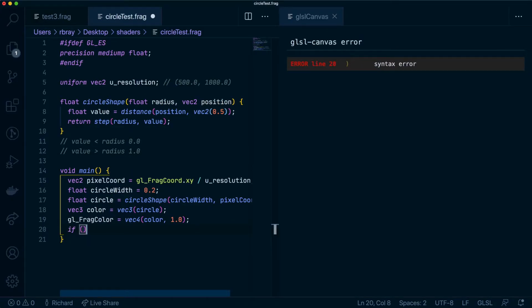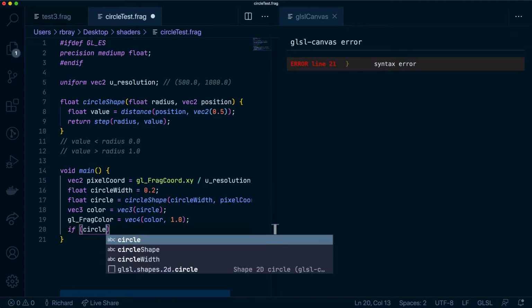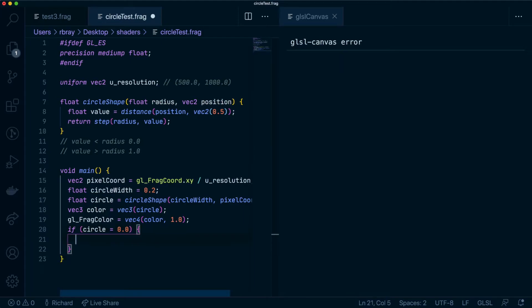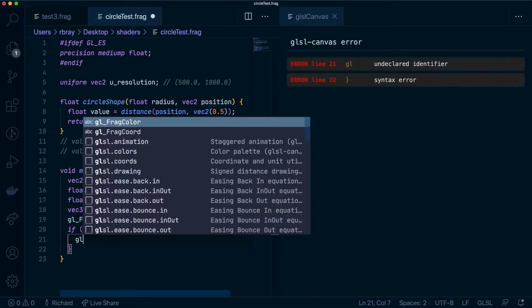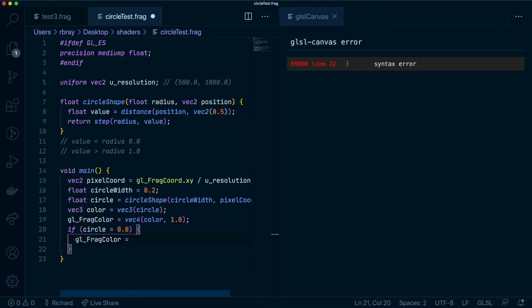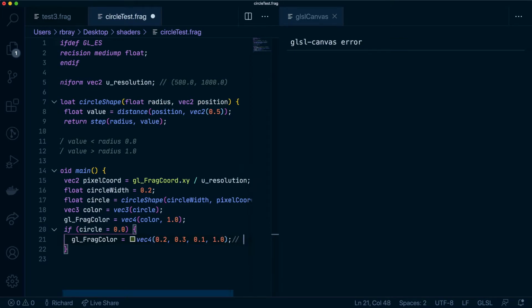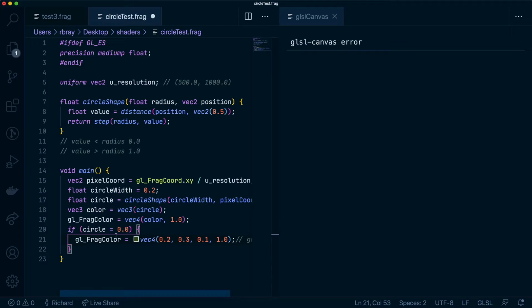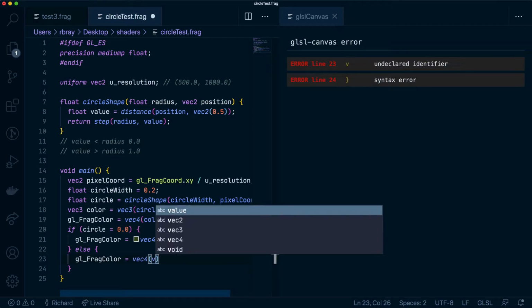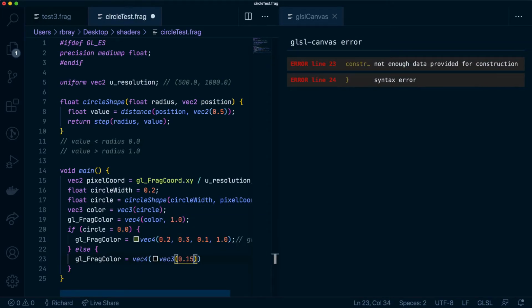Let's have an if statement to say if our circle value is 0.0, that means we're targeting the circle, then the GL frag color should be a vec4 of 0.2, 0.3, 0.1, and have an alpha of 1.0. And this is going to be our green color that we've seen before in some of our code. And if it's not 0.0, so it's not black, that means it's the background. Let's make it a gray. So we'll do GL frag color, and we're going to say vec4. We'll have vec3 inside here of 0.15, and we'll have the opacity of 1.0.